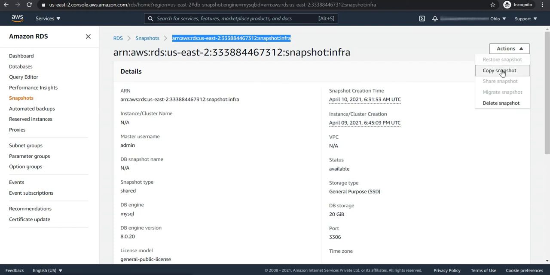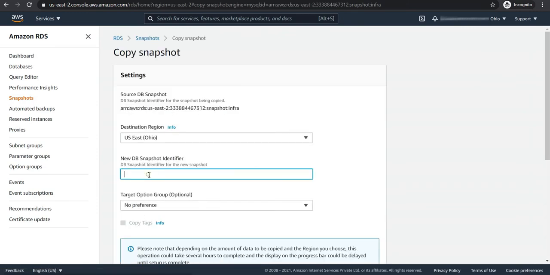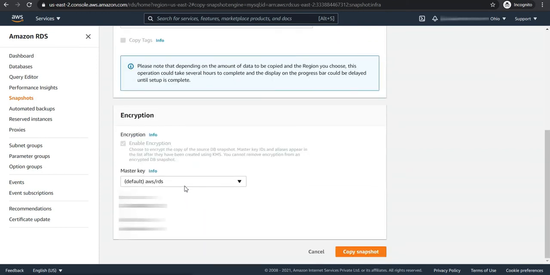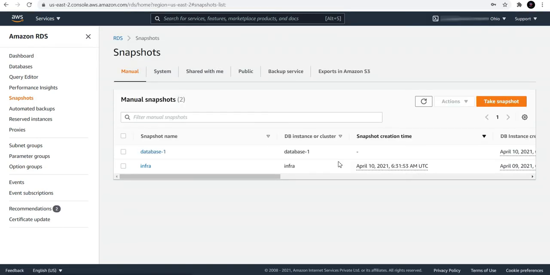So first and foremost thing, what you need to do is you need to copy your snapshot, this snapshot. Give the name DB identifier in here, encryption, and then copy it. So currently this is copied in my target account. This encryption and copying takes a bit time. So I will pause the video until this is done.